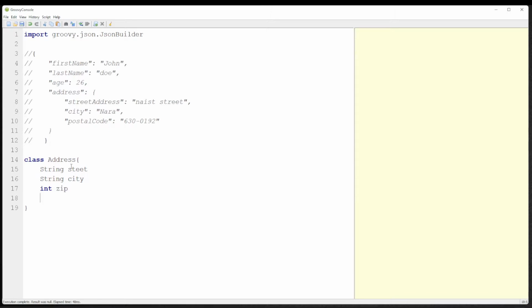Because we need to call this object, we need to have a constructor. A constructor is nothing but a public method with the same name as the class and without any return type. Because we have three attributes, we will define three parameters for this constructor. First would be street, then city, and then zip. So we have created one object.